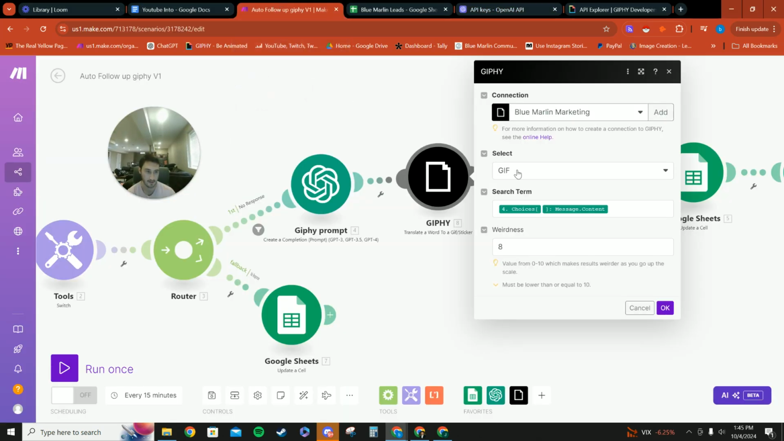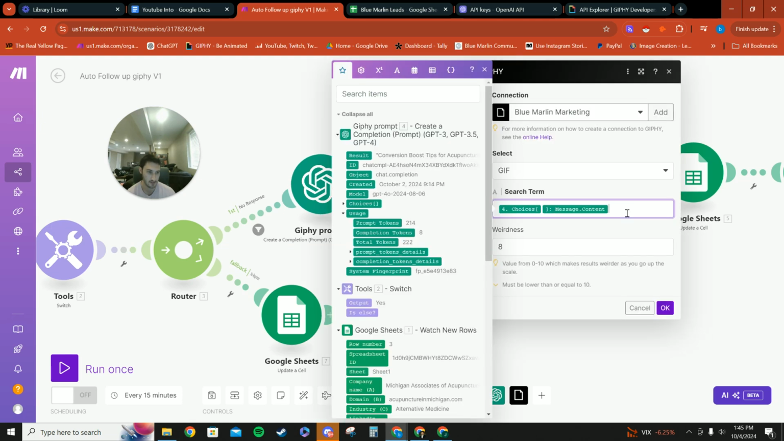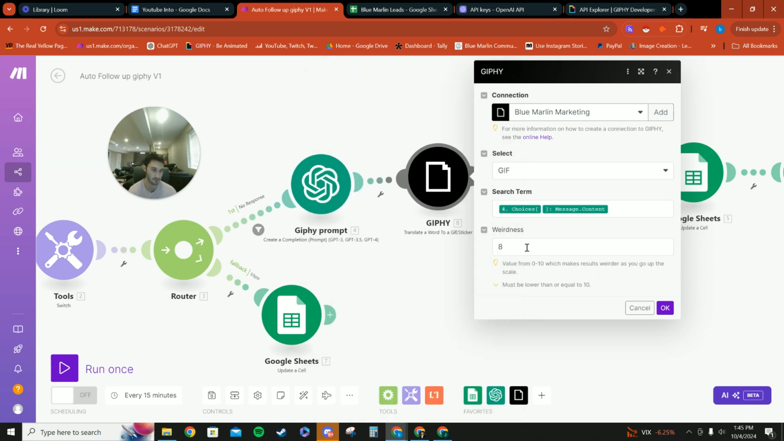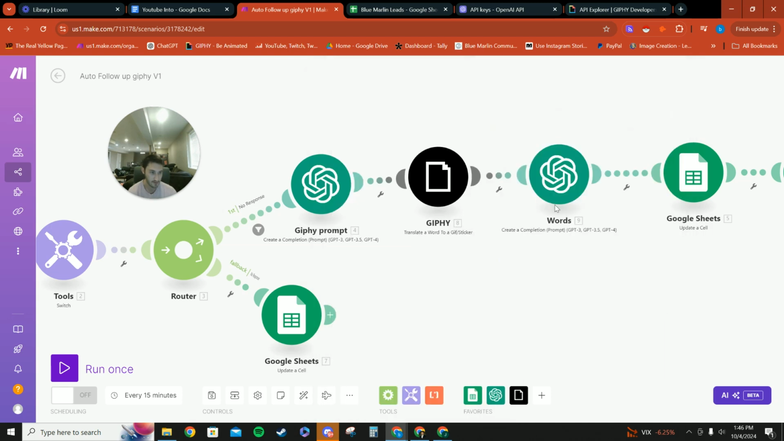But yeah, let me go back there. So then the format is GIF. You could do sticker as well. And then the search term is just the Giphy prompt. And the weirdness, 1 to 10. I haven't really messed around with it too much. We could change it or not change it. I just have it at an 8. Maybe I want to go like 7, keep it a little less weird.